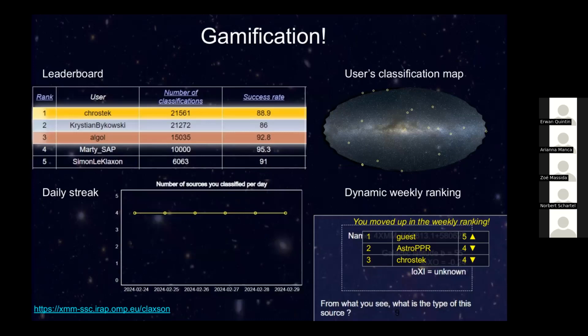It's also a way to get people interested in X-ray astronomy, of course, and you want to keep them interested over time. For that, you have to gamify the experiment. This is done by the general leaderboard, but also a weekly ranking, and users can access their own classification map to see the objects that they classified. There is also a system of daily streak, with a kind of reward when they keep using the website daily.